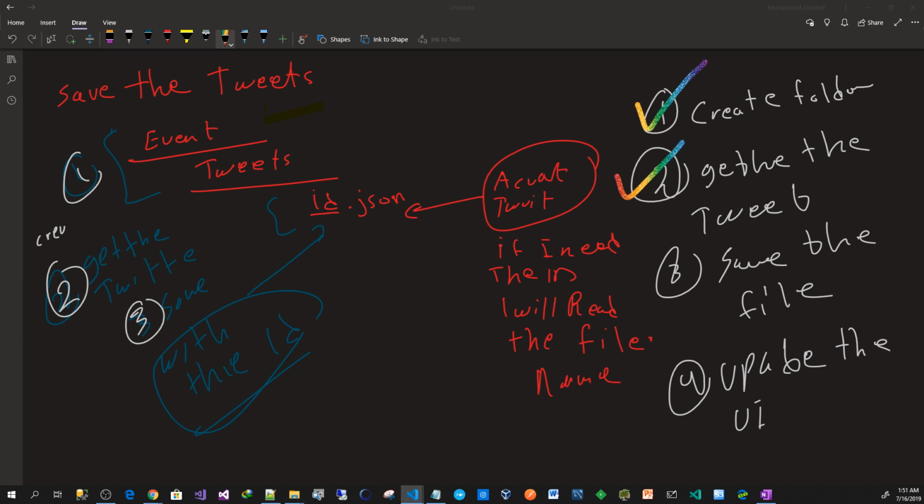We'll create the file path folder. We have the folder. I will do the same thing here. I will first get the path. I'll combine the folder that we already did before. Actually, we need two things here. We need the tweet ID and the event ID. So we'll assume that we already have the event ID and the tweet ID.